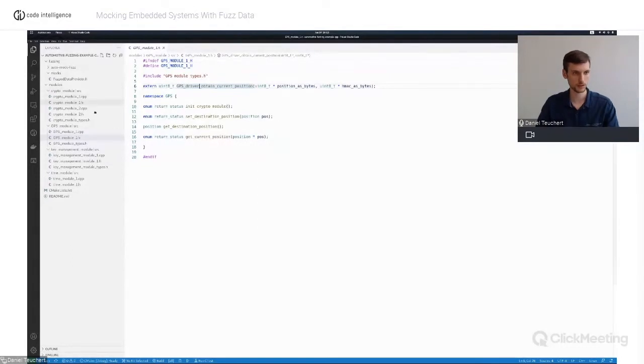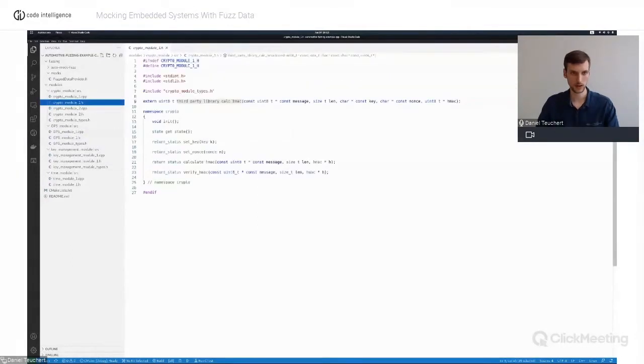But we still want to fuzz this software. And this is why we will have to implement these functions in a meaningful way using our fuzz data, as I explained earlier. But let's start with creating a fuzz project.